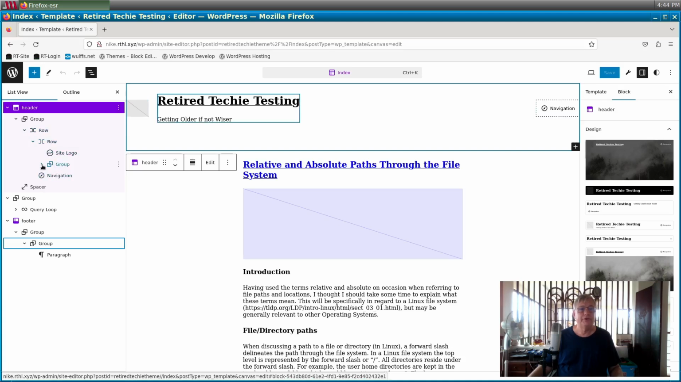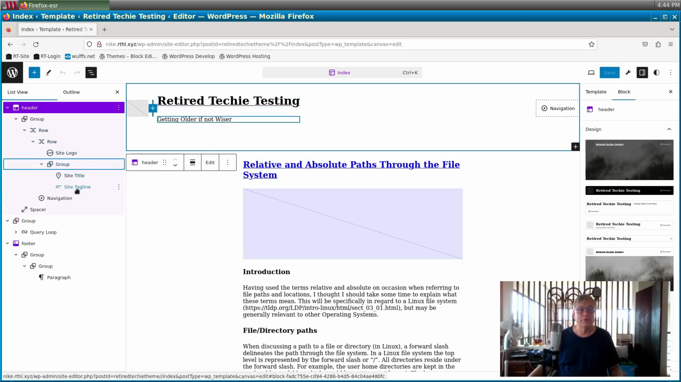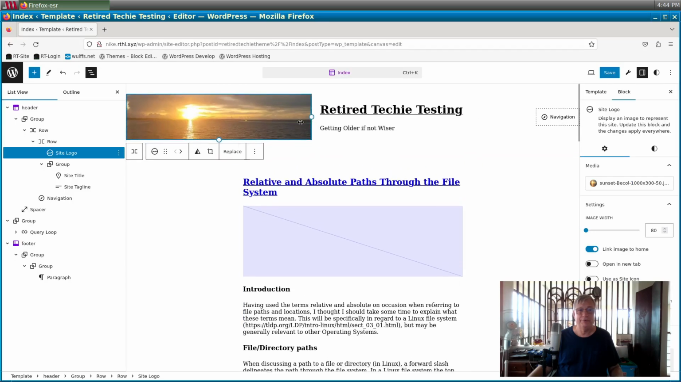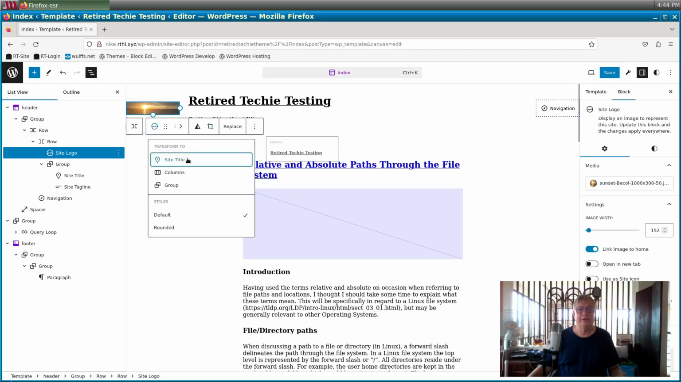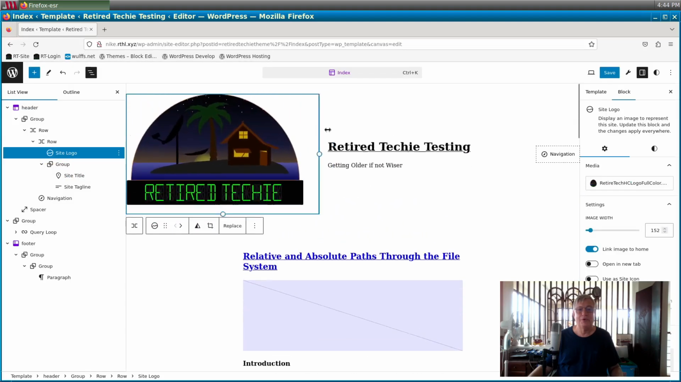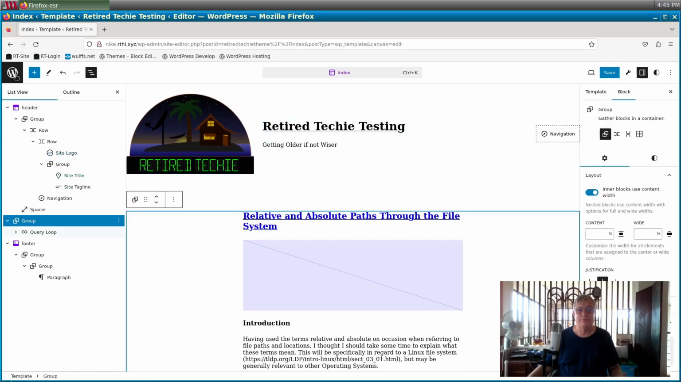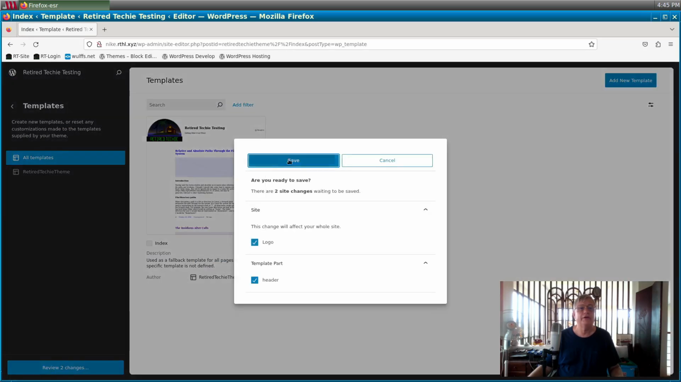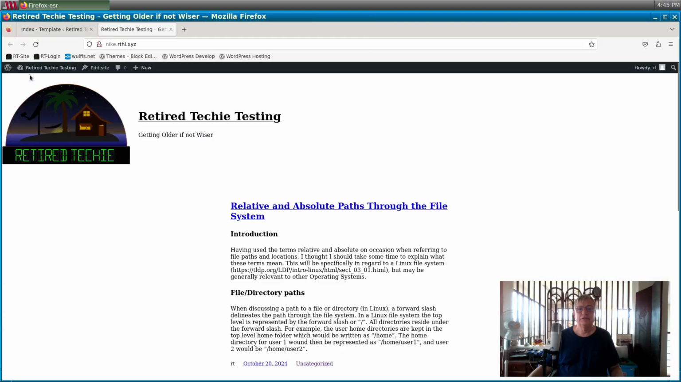We've got our various elements here, our site logo, or site title. Let's go ahead and add a site logo from our media library. And oopsie, I just picked the wrong site logo. Okay, let's see. Replace, that's it. There's my real site logo. Okay, and let's go out and see what this looks like now that I've added a site logo. Stay on page. Oh, forgot to save changes. Okay, review two changes, done. Save.